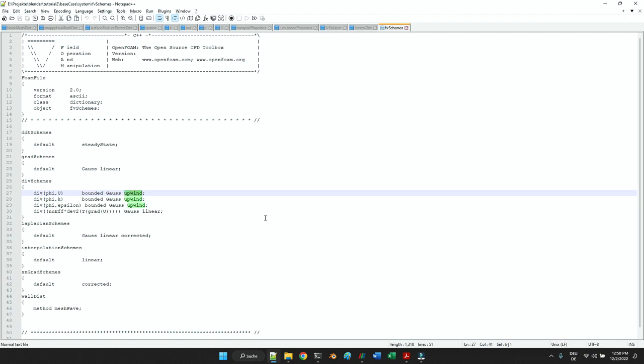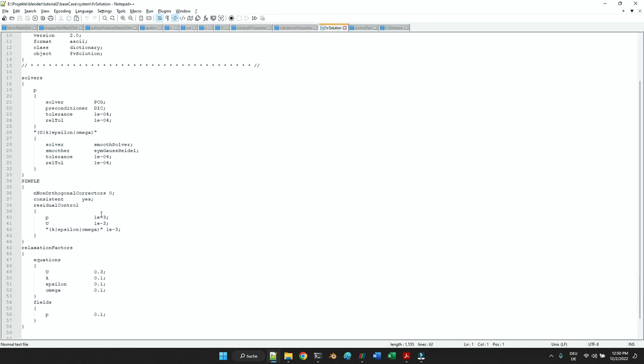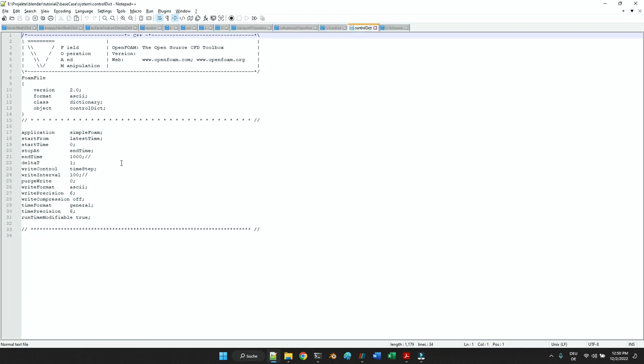We assume a first order scheme with upwind. If you are interested in higher order schemes, there is going to be a link in the description box below for more information. The rest you don't have to touch. The FV solution you can leave as you want, and then the only things that we may want to change in the control dict are the end time, so how many iterations we want to have in our steady state simulation, and how often we want to write out. So here we want to write out every 100 iterations of our simulation, and that is really it.